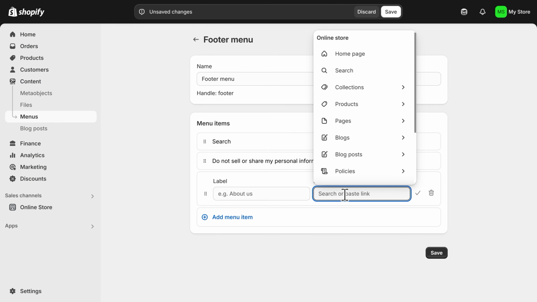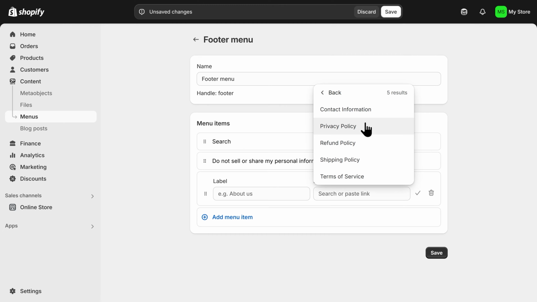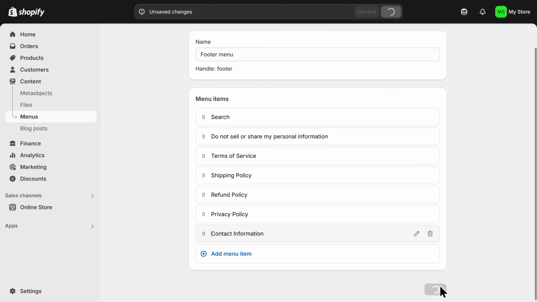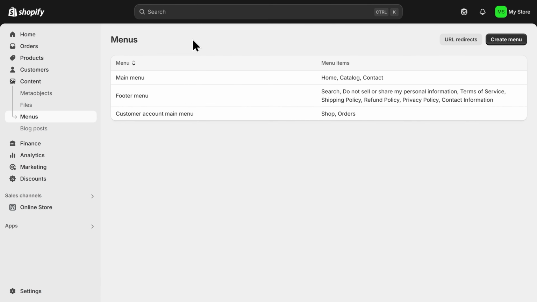Then click into Link. Go down and find Policies. And we can add in all of our policy pages we created earlier. Let's take a moment to do that. We've now added in all of our legal and policy pages to our footer menu. Once you're done, click on Save. Now let's go up to Footer menu here at the top and click on Back.